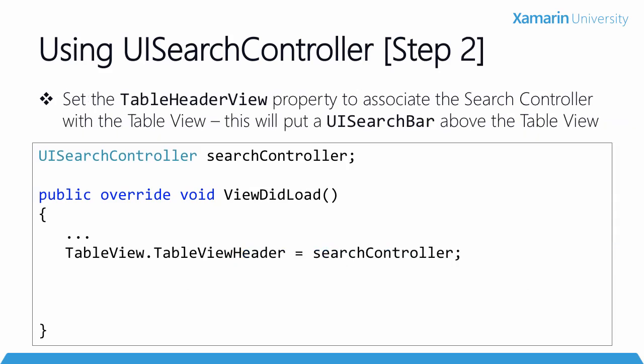The search controller will create the UI search bar on our behalf, but we still need to add it to the UI. We're going to do this by setting the TableView header property to the search controller's search bar. This is a property that's exposed by the UI table view, and it will integrate the search experience right into the table view and make it a seamless part of the experience.